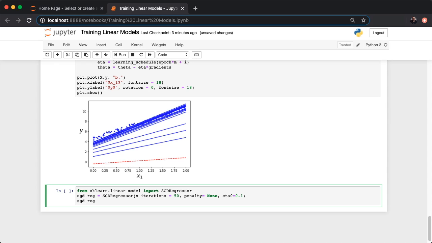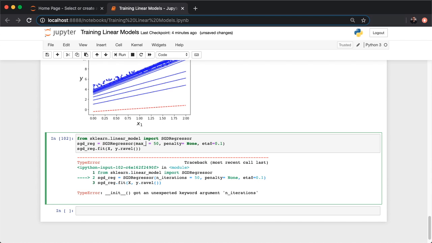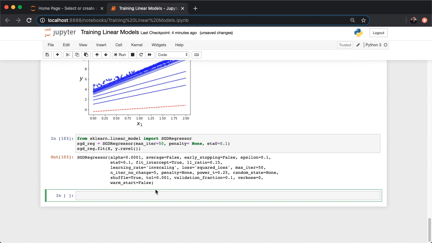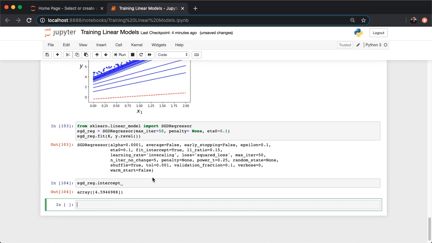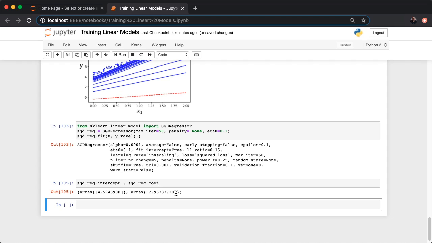So let's fit. So fit X on y as such. Running this, actually it's not n_iter, I think it's max_iter. And there you go. Okay, so let's see what we got. Let's see the intercept. It's 4.59, so this is theta 0. And let's see the other coefficient. It's 2.96. That is a solution that is very close to the one returned by the normal equations. Not as good, but close.